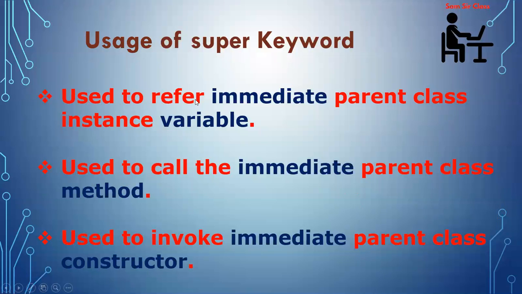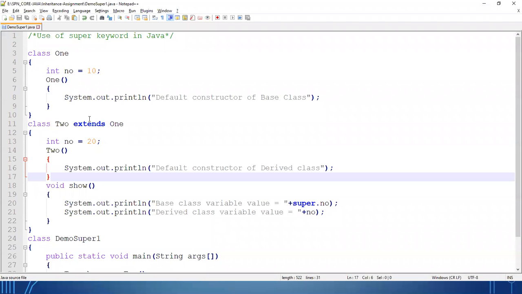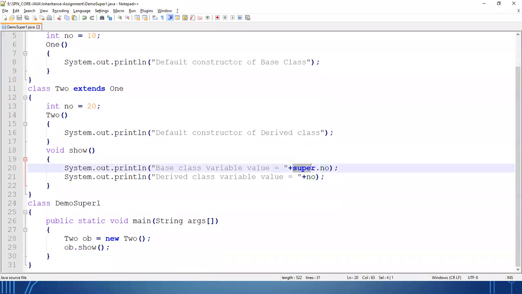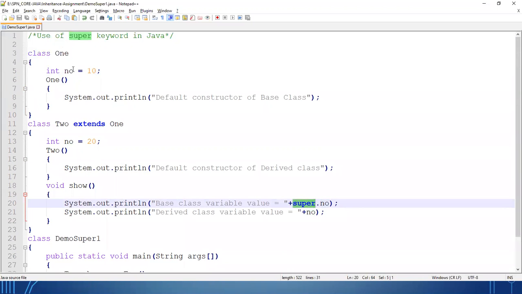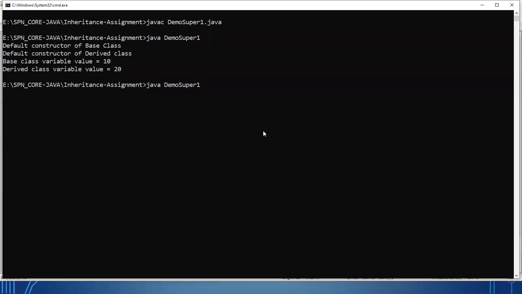First one, it is used to refer to the immediate parent class instance variable. We have seen through this example that the parent class instance variable is pointed to by the super keyword. Okay, so it's not about the same name. The problem has been created because we are providing the same name, so confusion is created, and we are clearing the confusion by using the super keyword. But if I use a different name, then also the super keyword will work. It doesn't mean it will not work.